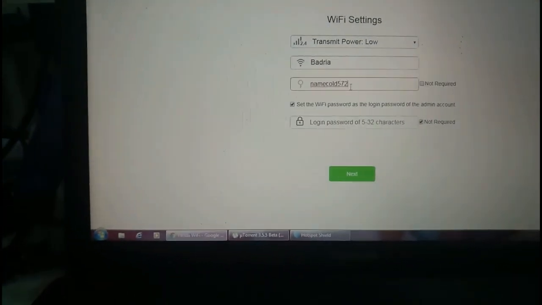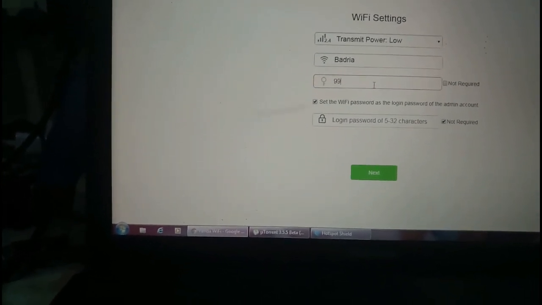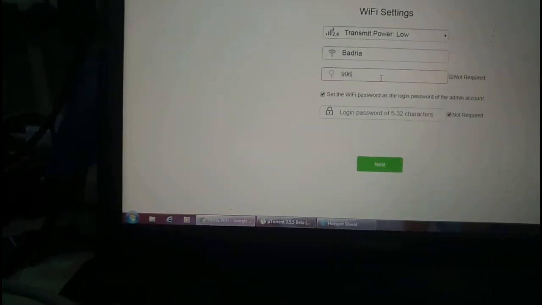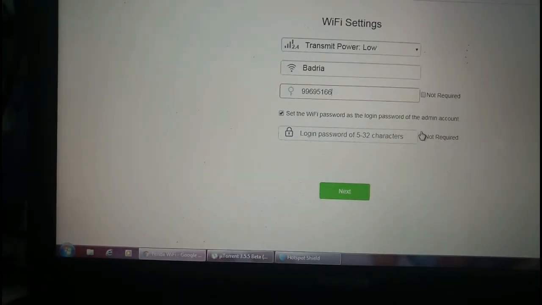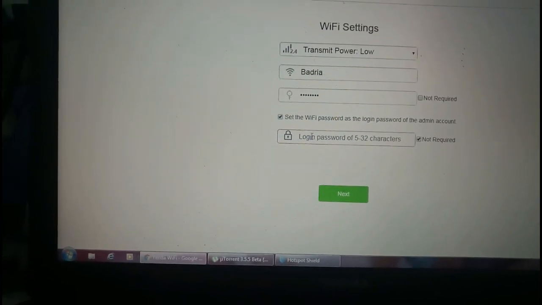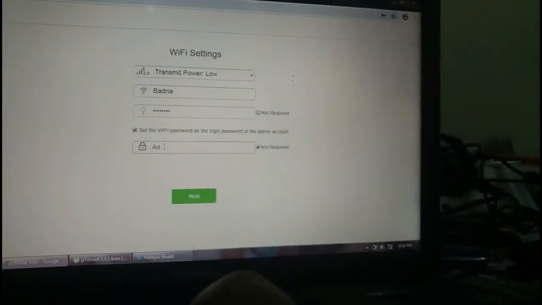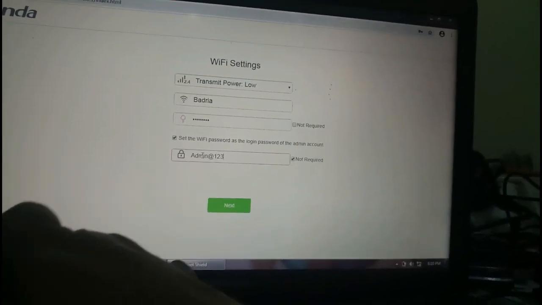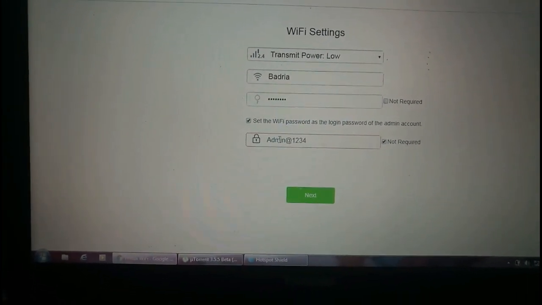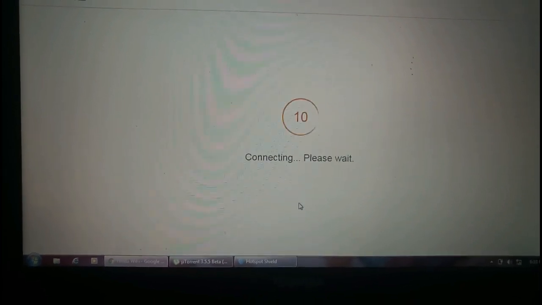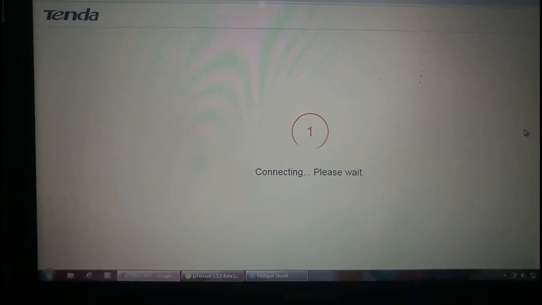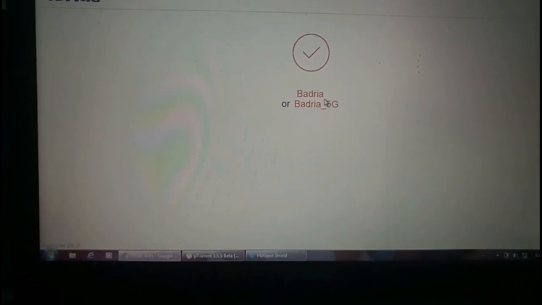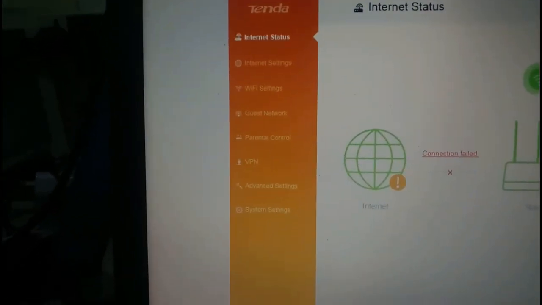Let me keep the name like this, and I'm removing this one. Now the password. This is my password, and here there is an option, set the Wi-Fi password as the login password for the admin account. Here the login password, so I'm going to type a different password. This is the login password, and I'm going to remove this one, and we'll select next. It's connecting, please wait. Now you can see it's connected and the options are available here.